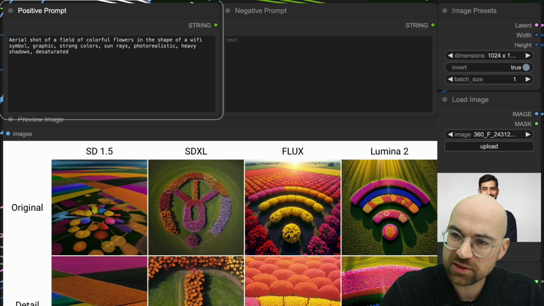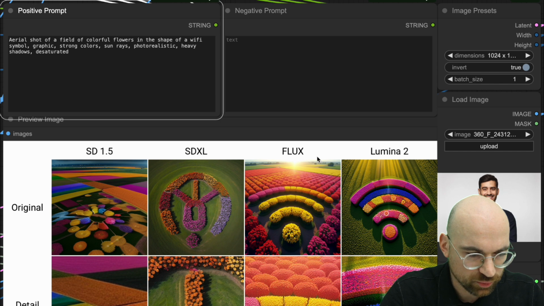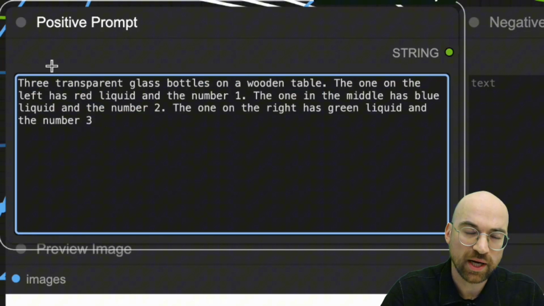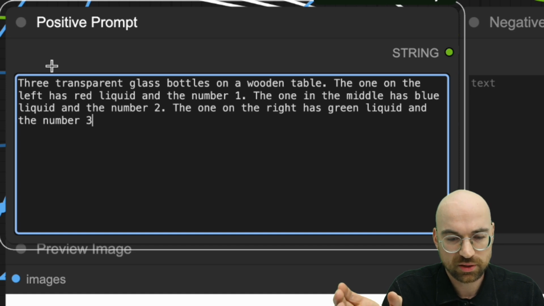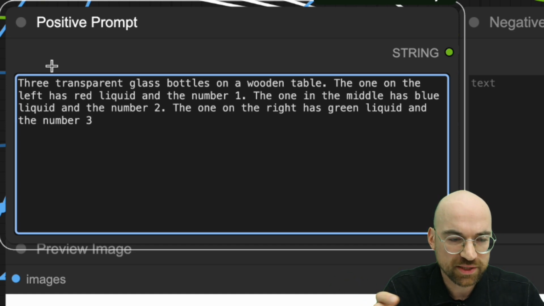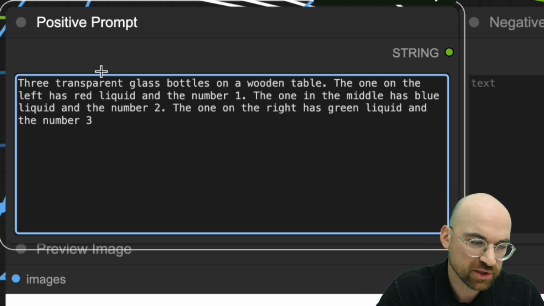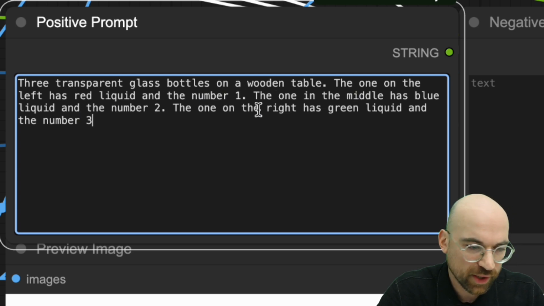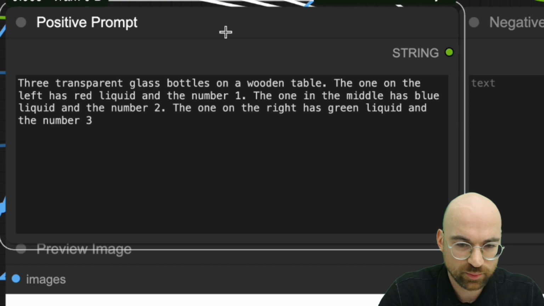Okay, now let's get even a little bit more complicated, with a complicated prompt where we try to match the position of the prompt element in the image. So we have 3 transparent glass bottles on a wooden table. The one on the left has red liquid and the number 1. The one in the middle has blue liquid and the number 2. The one on the right has green liquid and the number 3. Let's see how this turns out.